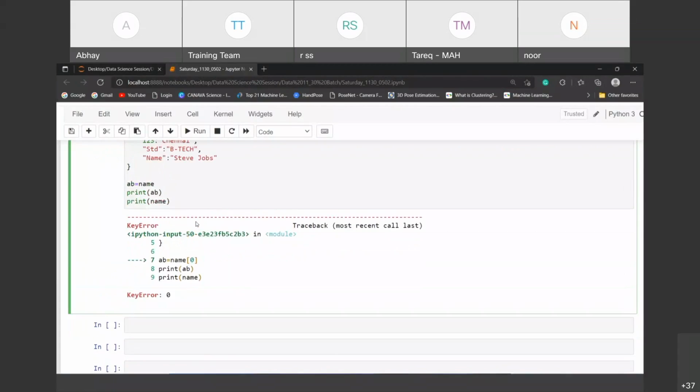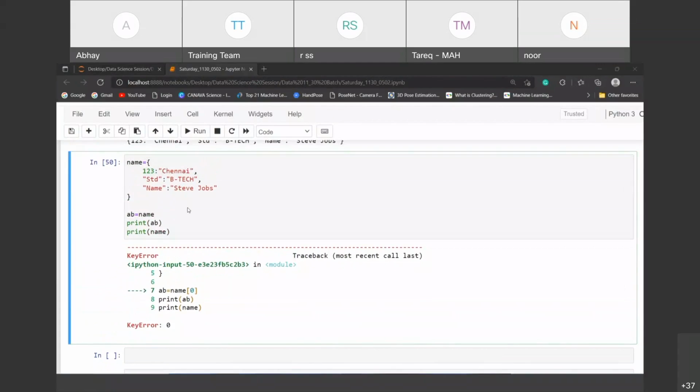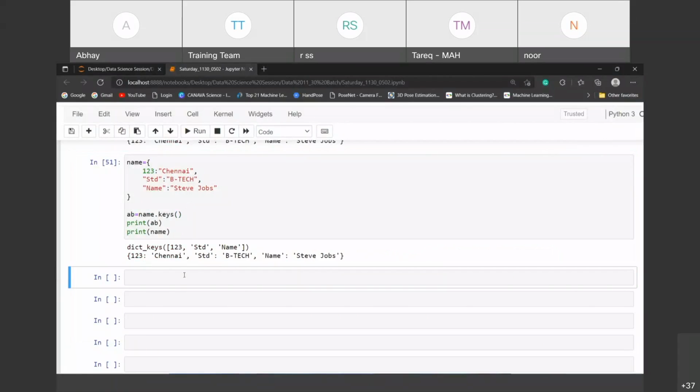So see, you can do one thing. AB is equal to dot keys. See, AB is equal to dot keys, and if I pass like this one, check out. AB is getting only the keys. Keys are nothing but this one. So that is why we are getting the A, 1, 2, 3, STD and name. And if you discuss values, you know that values are nothing but Chennai, BTech, and Steve Jobs. So definitely we will get them.